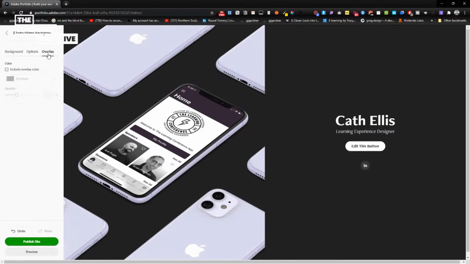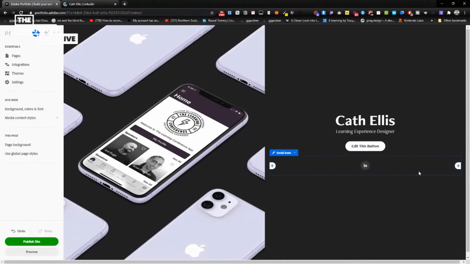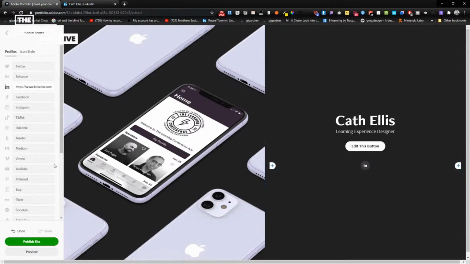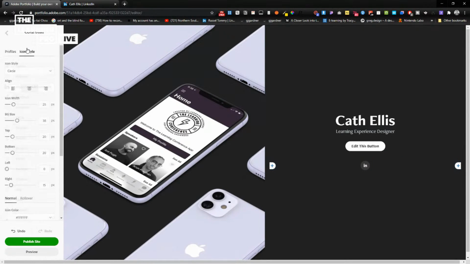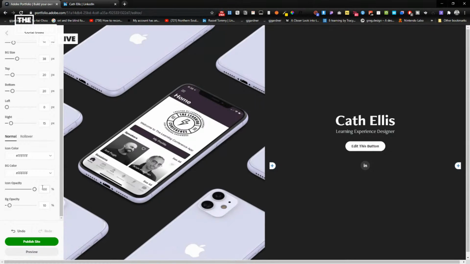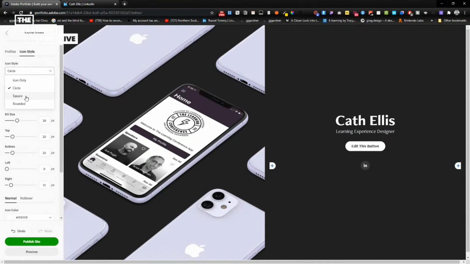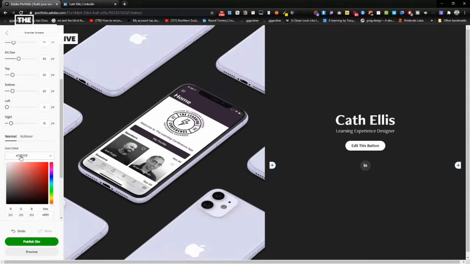Okay, I've got some options here for the photo. Let's just look at these social medias again. So it looks pretty nice. Just hover over it and you can edit it. Okay, just want to have a look at this. So I can do different things with the style of the icon. I can make it square, rounded. That's pretty nice. I can make it an icon only. Quite like the circle. I can make it bigger. I've got all my padding. I can make it a certain color.